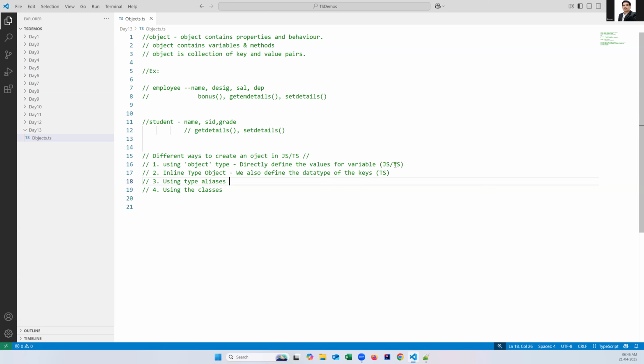And aliases and classes are there in both JavaScript and TypeScript. The classes concept is available only from JavaScript ES6, which we can call ES 16, the latest version of JavaScript, and TypeScript also supports it. So these are the four different approaches.